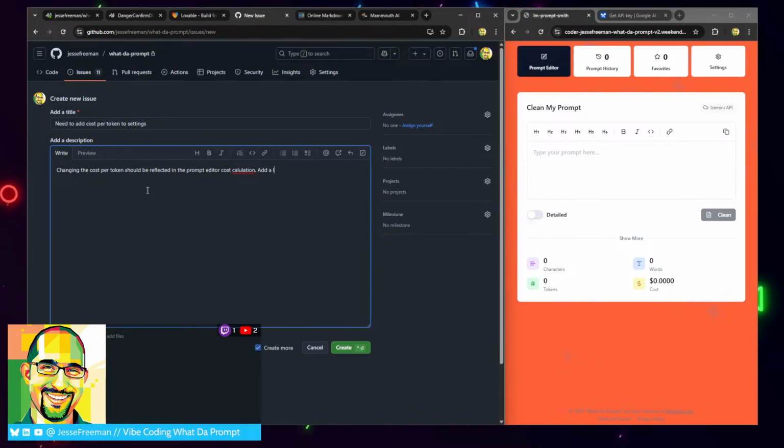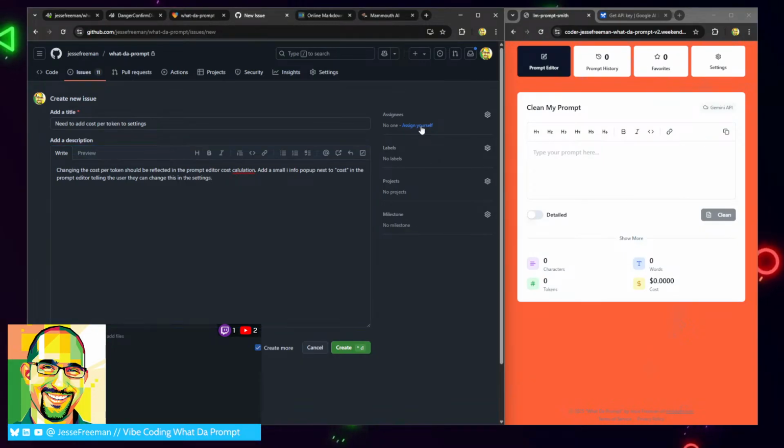Add a small info pop-up next to cost in the prompt editor, telling the user they can change this in the settings. Sure, why not?